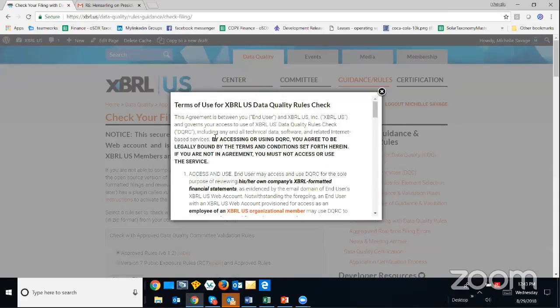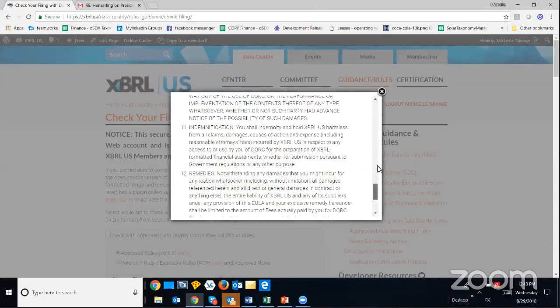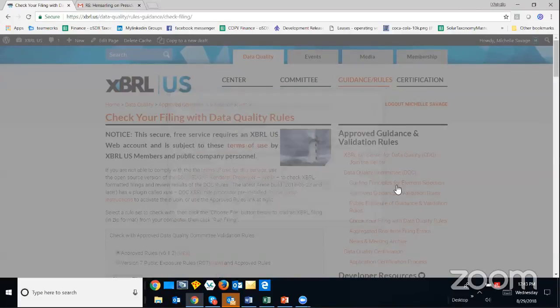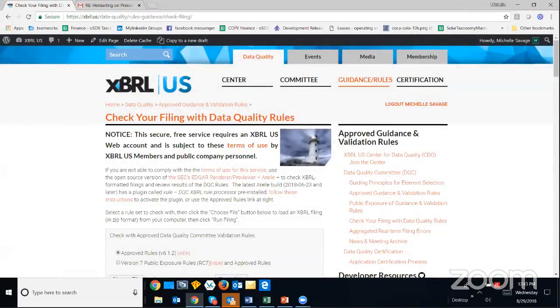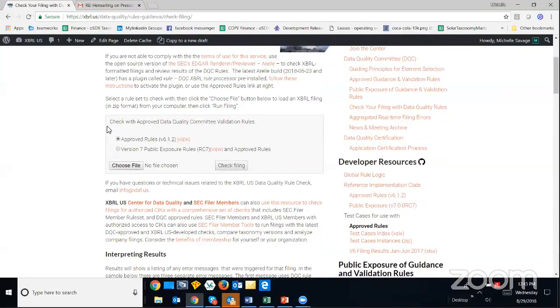The first thing that you'll see is the terms of use to use the rules. So you just want to scan through this. It's pretty basic. And then click through there. And then what we have down here, it's going to show me in this little grayed out box, here's how you can check with approved data quality committee validation rules.